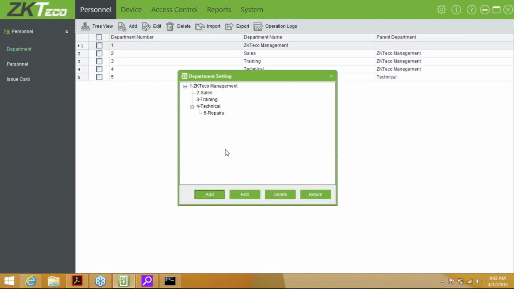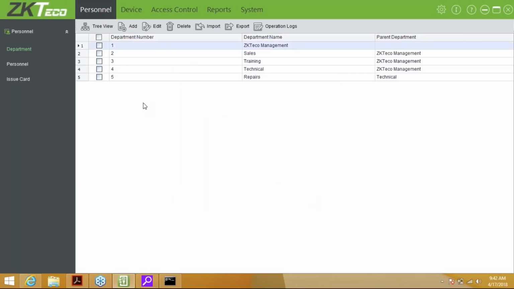So like I said, this has no real significance to the software itself. This is just some extra information that you can sort your employees by. Then after your departments, as you can see, you can also import and export this to your Excel or your text document.